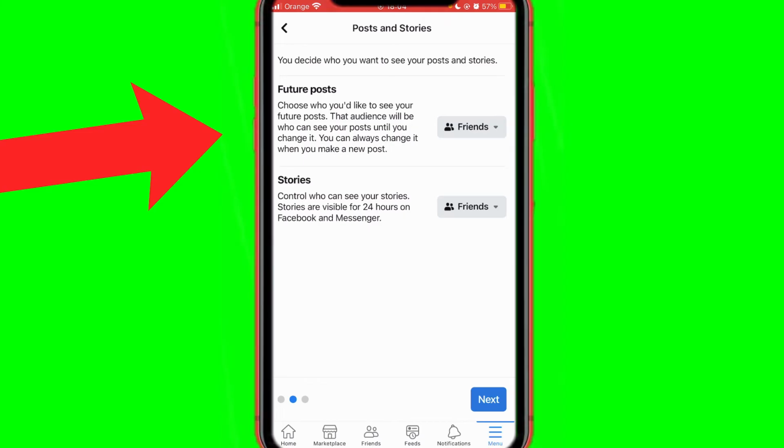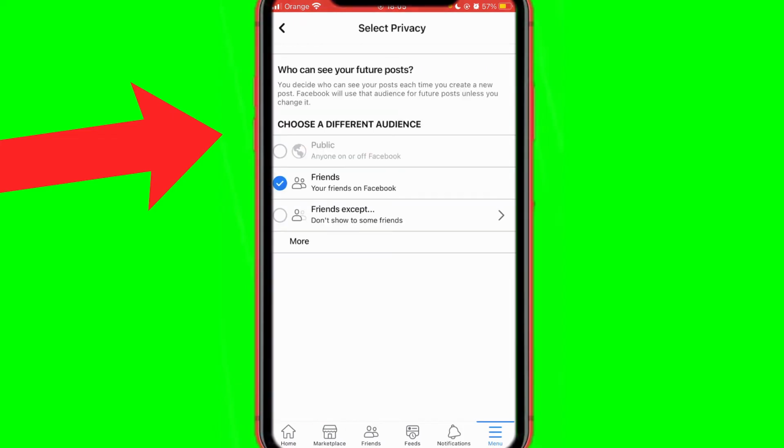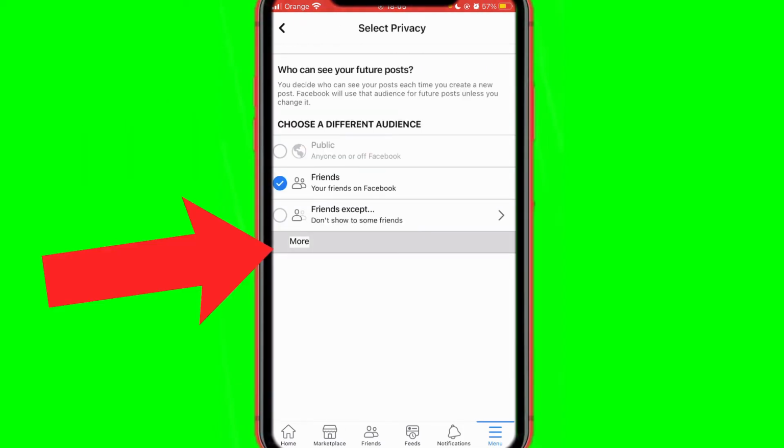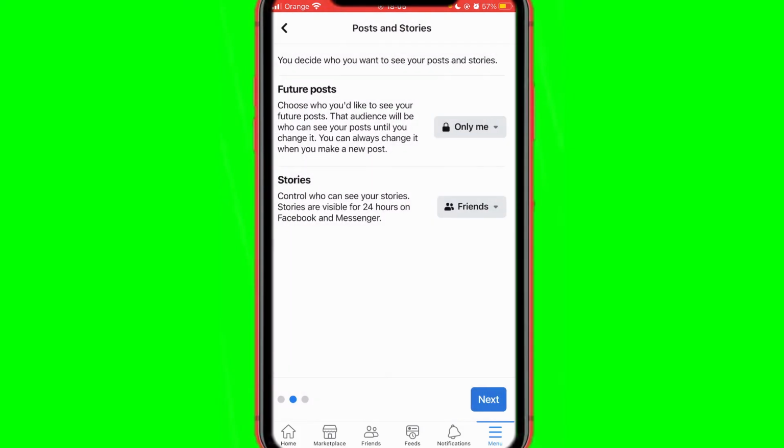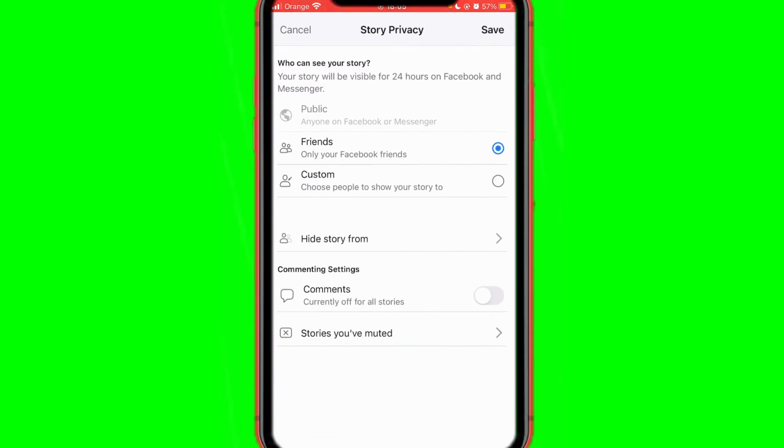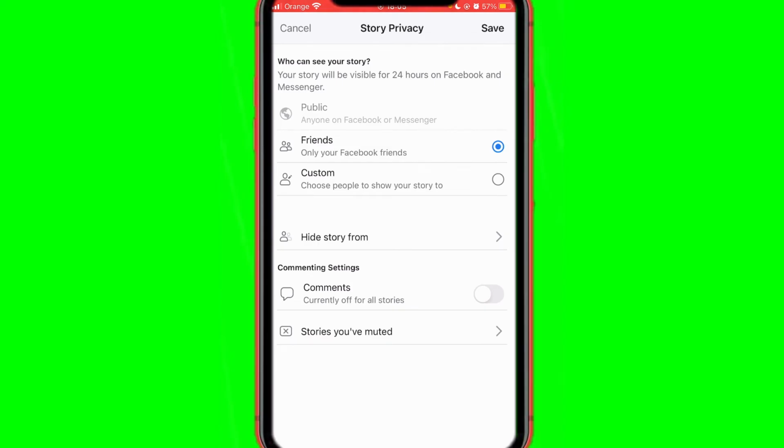And if you want future posts, you can then do only me. Click more, and then click only me, and then go back, and now it's only me.